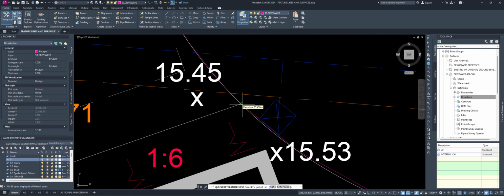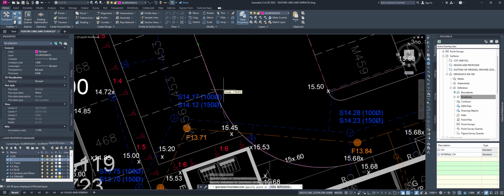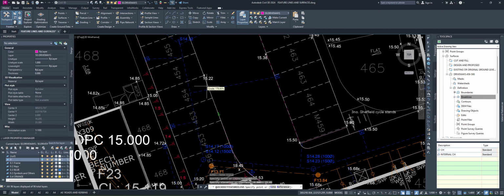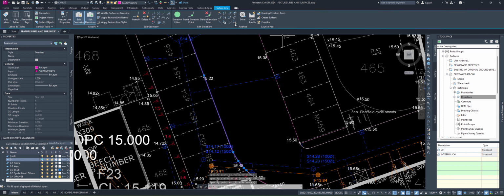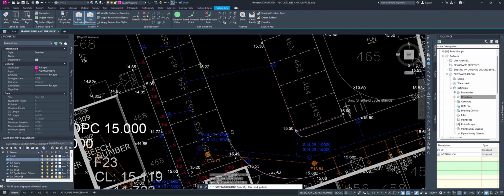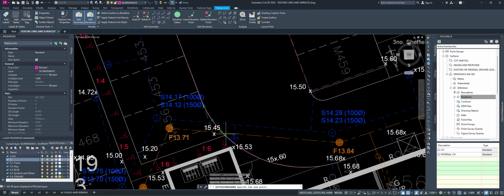Okay, so let's see, we should have 2 points here. One of them should be 0, which is this one. It is going to be 15.450. Okay, this one is already 15.220. What I'm going to do, I'm going to set grade again between this point and all the points back to that one.